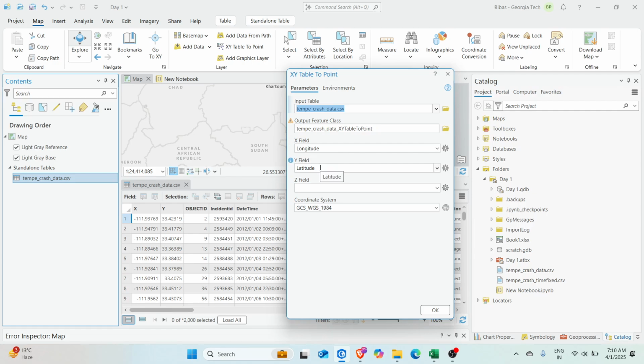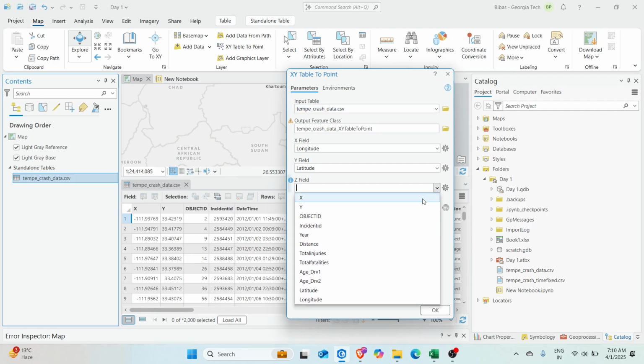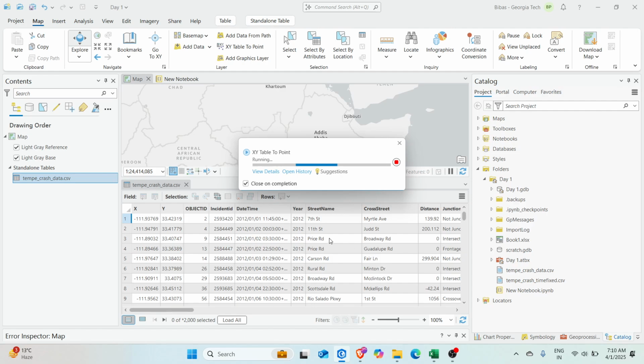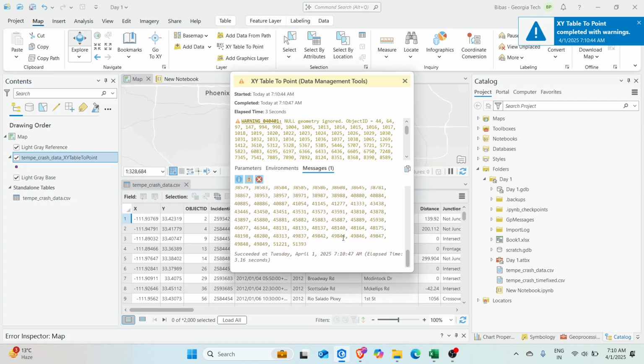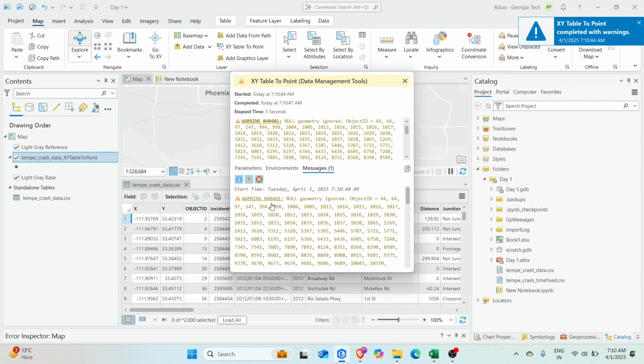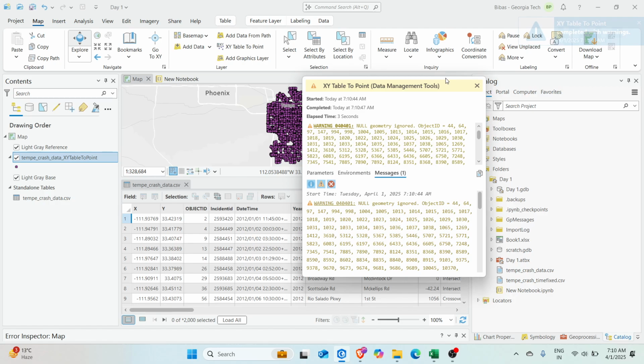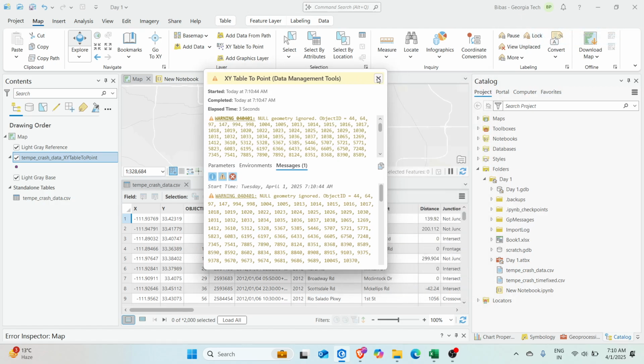Okay, X field is longitude and Y field is latitude. Makes a lot of sense. We do not have the Z values here, so let it be. And we set the default coordinate system, whatever it is. So these were some of the values that had null geometries. ArcGIS did not process those data, and it is shown as a warning.